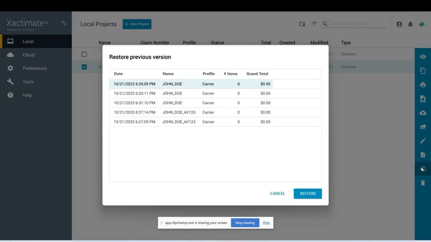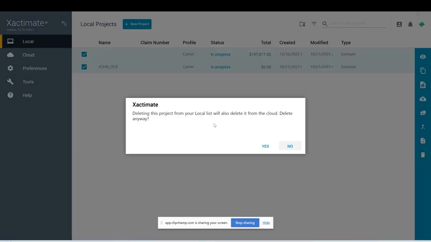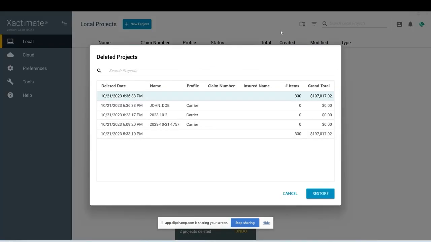This is to go back to previous revisions, so if you made a mistake, you could always go back and open up a previous revision of that file. And then if you need to delete the files, you just highlight them and click delete, press yes, and then they will go here for the next 30 days.